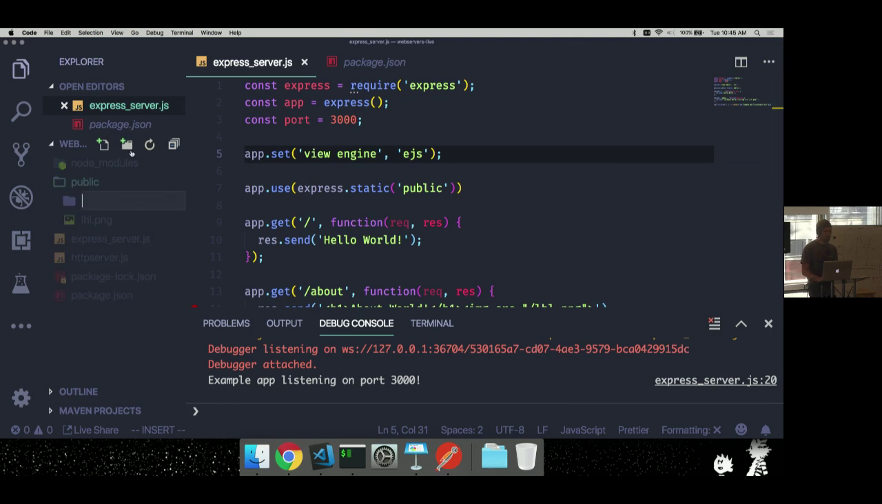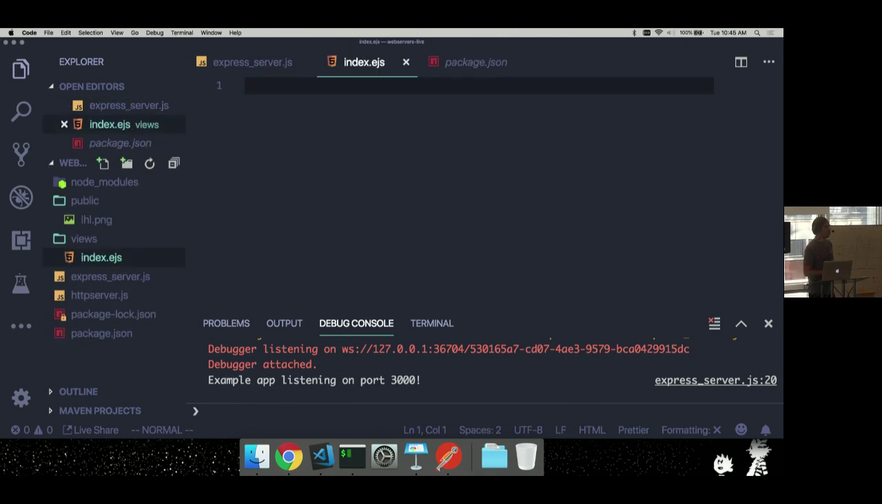But I do need to create that, oops, not in public, in the root, views. I've just created now a views directory here, okay? So anything that I put in here is now available to me for me to render. And I'll call these files .ejs files, because they're not HTML, because they're going to have a little bit of JavaScript in them, but they're going to look a lot like HTML.